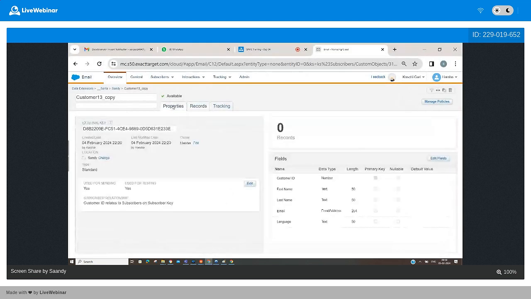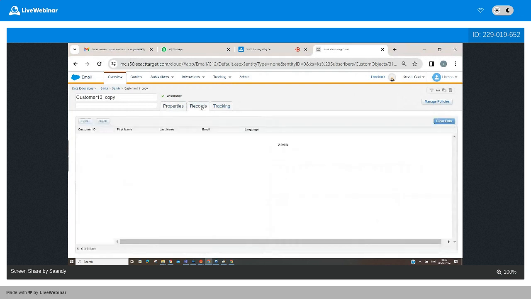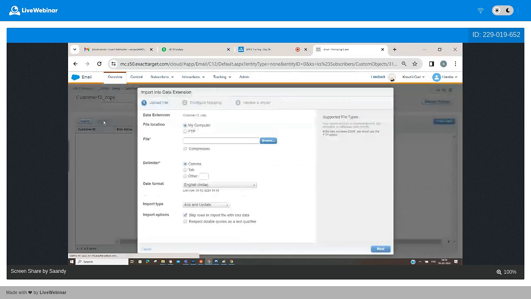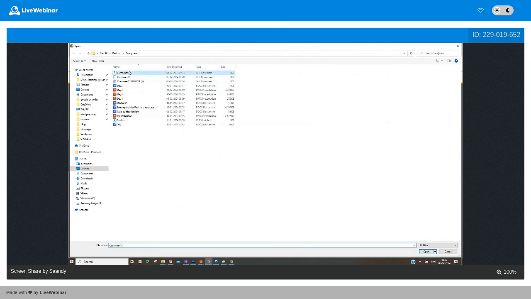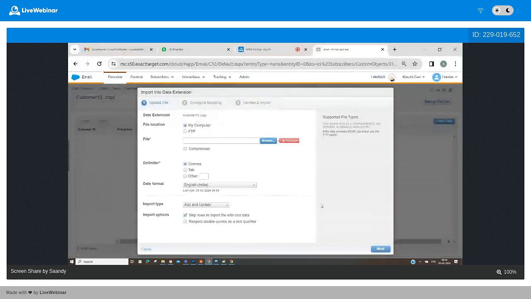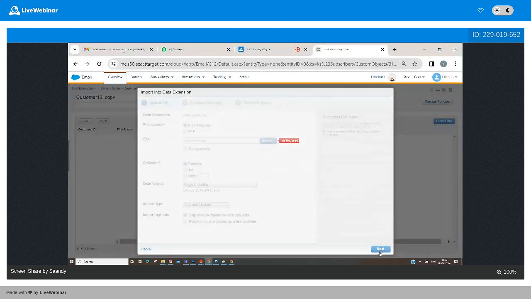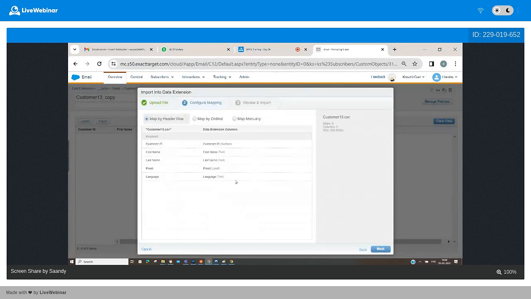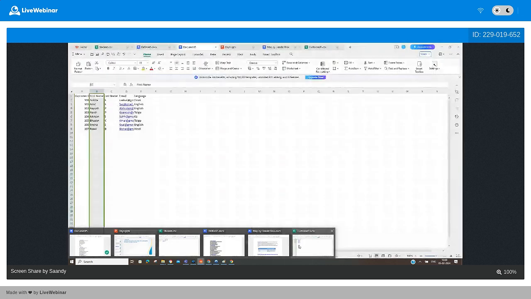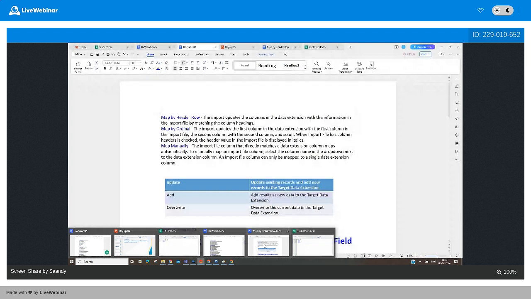Not only this one, we are going to see the record import types. And also try to add the screenshot for this one. Map by header, map by ordinal, map manually. Around two to four hours it will take for the practice.